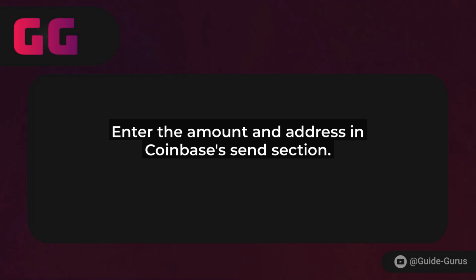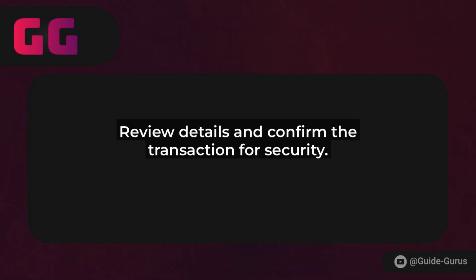Before you hit Confirm, take a moment to review everything. Enable two-factor authentication if you haven't already. It's crucial for security in 2025's evolving crypto landscape. Once you're sure, confirm the transaction. You'll get a confirmation code or email, so keep an eye on that.